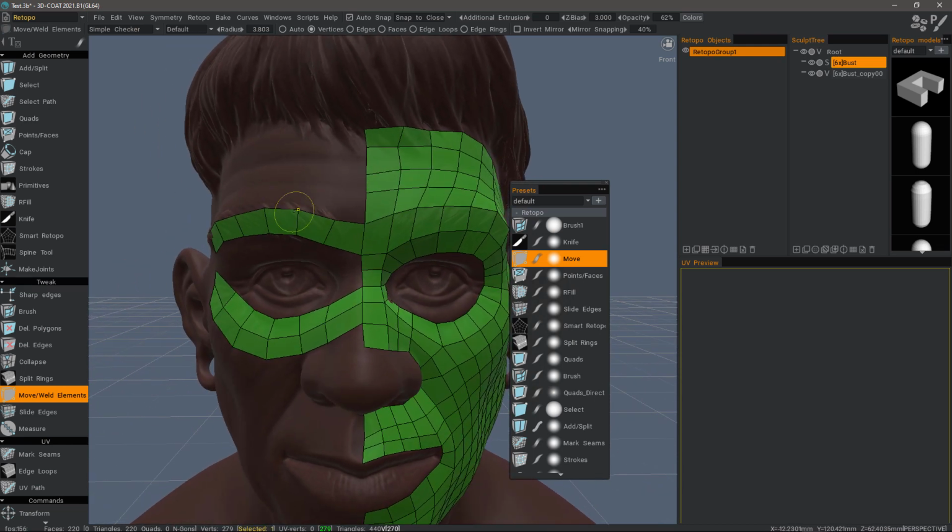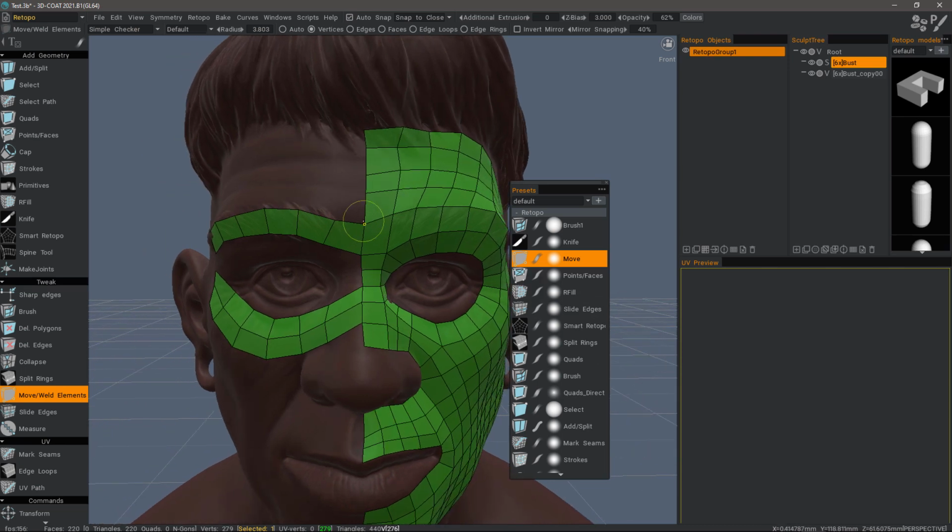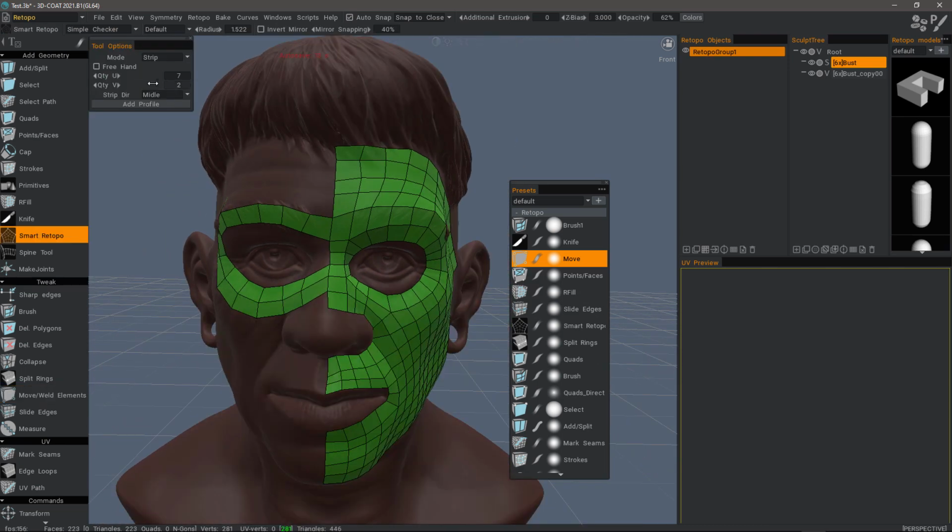So once more, in the near future, there will probably be a tolerance factor that will be introduced that will allow 3D Coat to look for vertices a little bit further out.